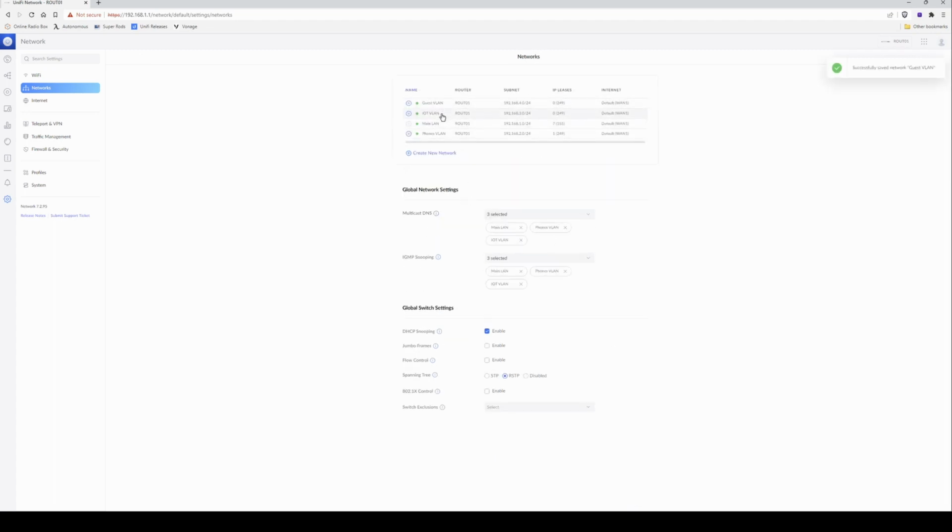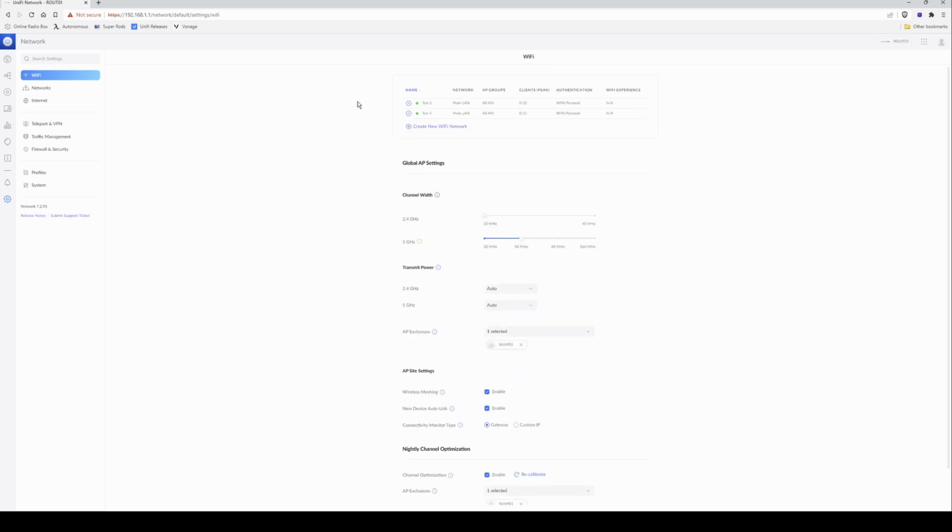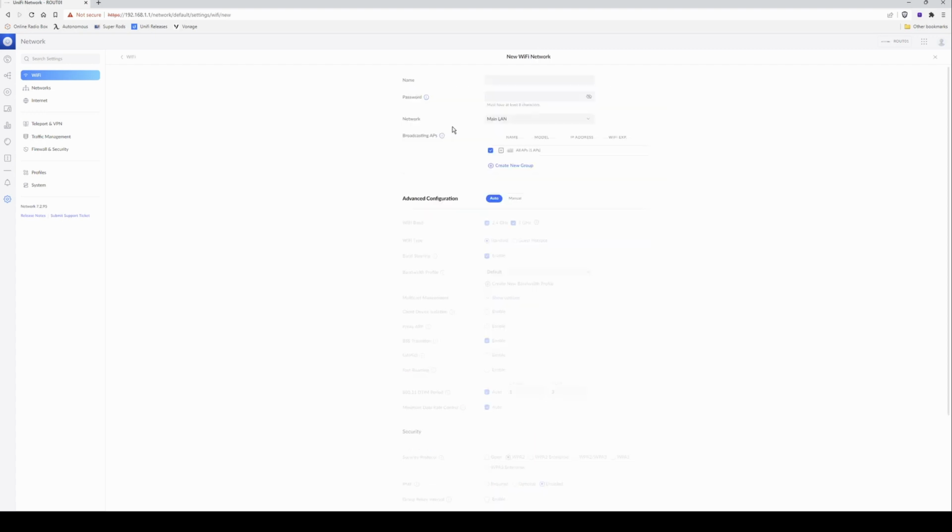That's the 4 networks added. As you can see, the guest VLAN, the IoT VLAN, the main LAN, and the phones VLAN. So now that we've created those 4 networks, we'll now carry on and set up the wireless networks under those VLANs. So from the left hand side, select Wi-Fi here, and then we're going to create new Wi-Fi network with the option here.